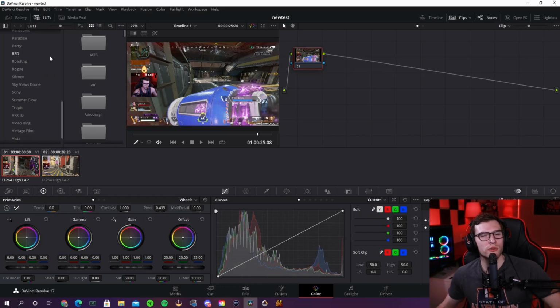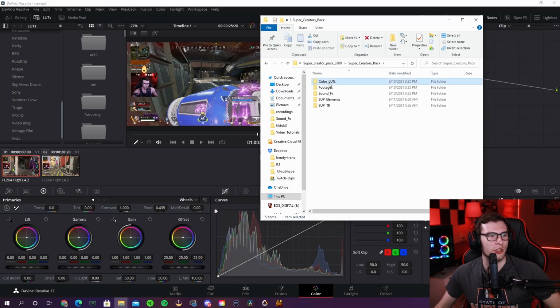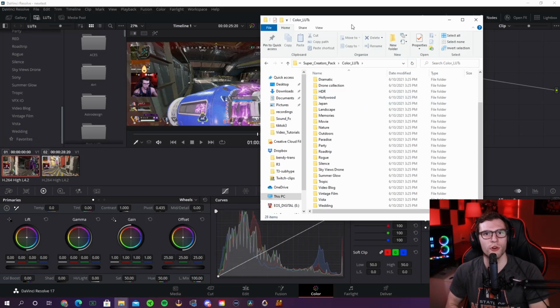If you need to confirm that you installed all the color LUTs from the pack, all you got to do is open up the Super Creator Pack folder, go to the Super Creator Pack, go to color LUTs, and you'll see all of the folders that have been installed. And then you can just double check the folder with DaVinci Resolve. And if they match, then they have properly installed.